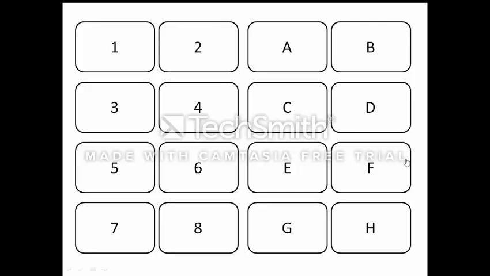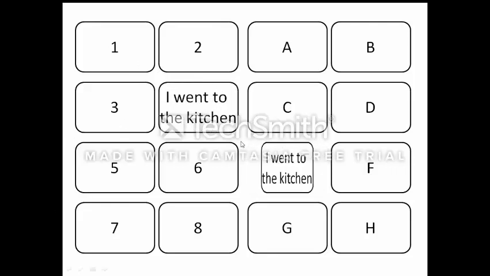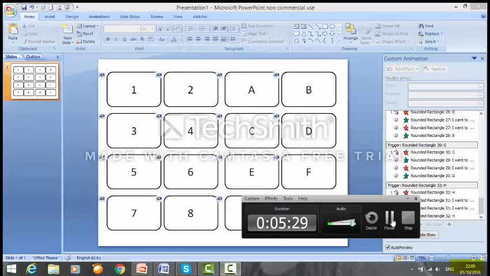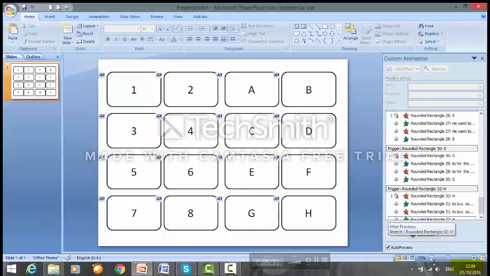Full screened, you'll see something like this, and you can tell students to choose a pair, or if you've got a touch screen, they can do that either in their teams or on their own. You might say 4E, and right now it's both halves of the same sentence. So 4E, I went to the kitchen, I went to the kitchen. Not really much good for anyone. So I'm going to pause the video now and add the backs of these cards.